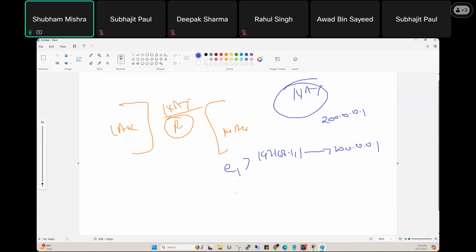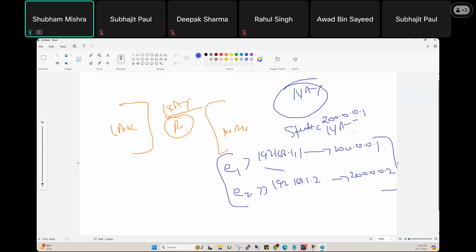In entry number 2, you configure 192.168.1.2 and convert it into 200.0.0.2. Getting my point, everyone? Do you understand? So this is one way. But try to understand, this is called static NAT. Which NAT, guys? Static NAT.